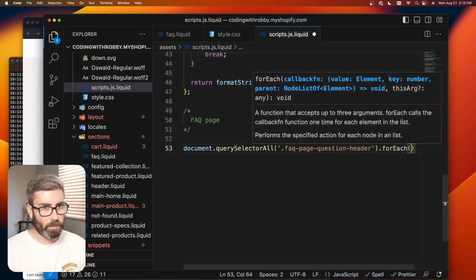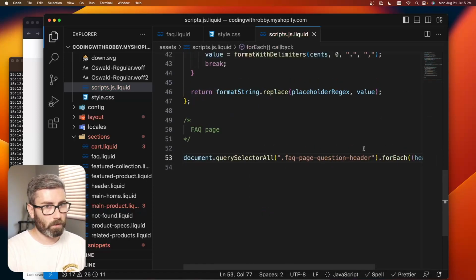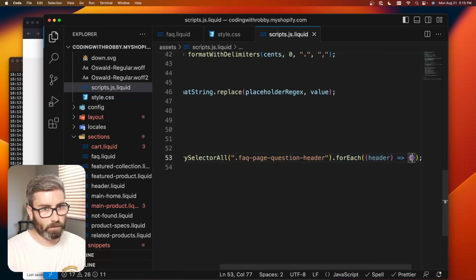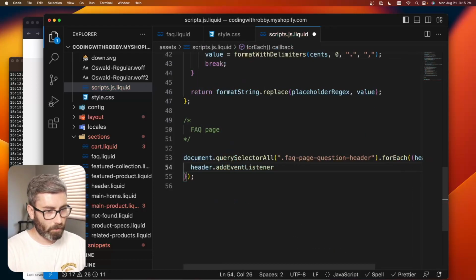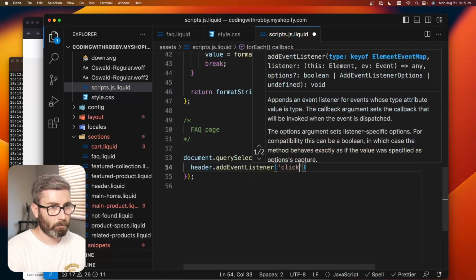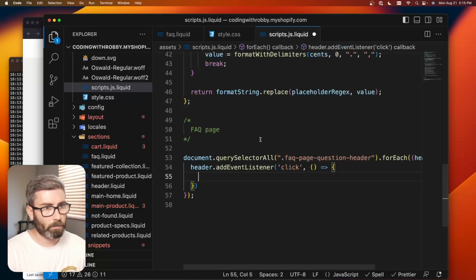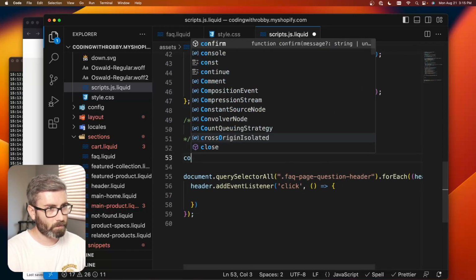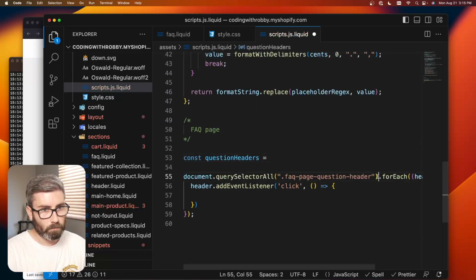And for each header, we want to add a click event listener. So let's go header.addEventListener, click, and then when someone clicks it, we want to run our function right here. And let me just clean this up so you can see it better. So let's go const questionHeaders, go like this.